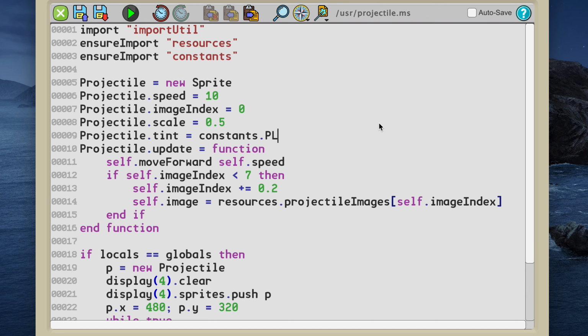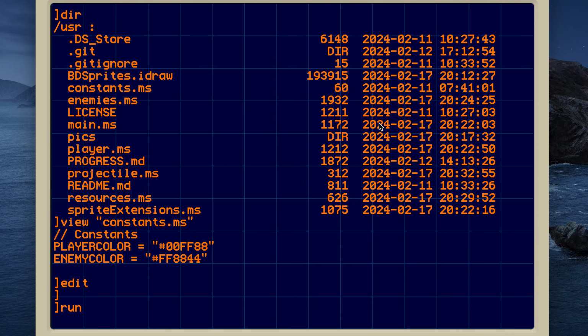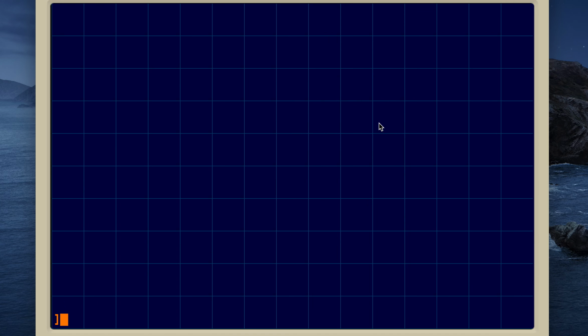Constants.player_color. Okay. Save it, run it, zoom. Cool. It looks pretty good. Yeah, I think I like it. The tail is pretty subtle, and I don't know if it's coming through on YouTube at all, but it looks pretty good from where I sit.